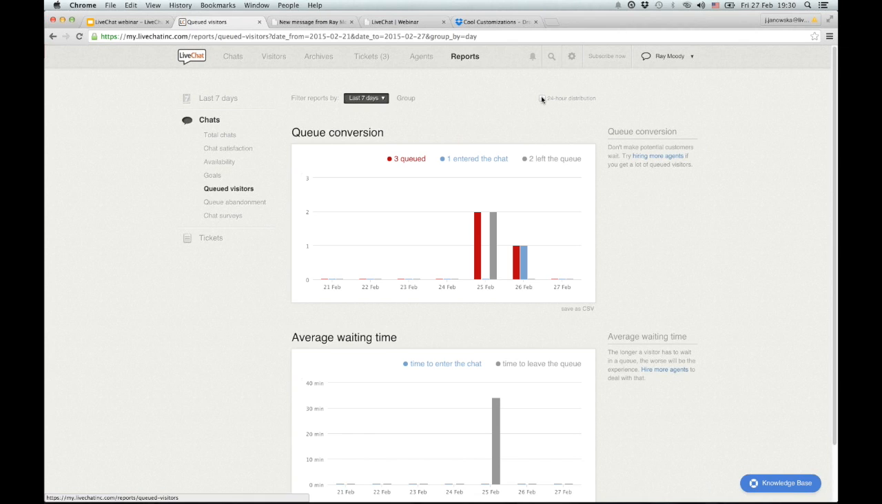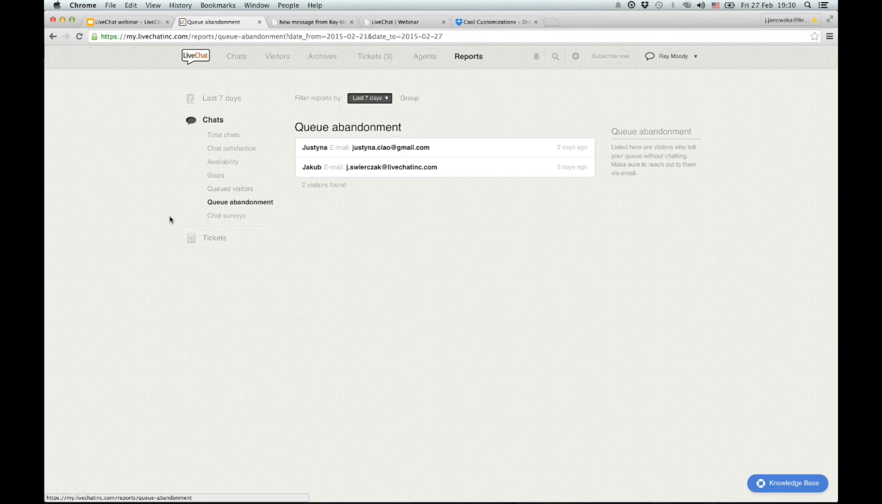Of course, if some of your clients leave the page before the chat had a chance to start, there is always a queue abandonment statistic, and here you can check the contact information for clients that left your website before the chat had a chance to start. So they were placed in the queue but left your page.